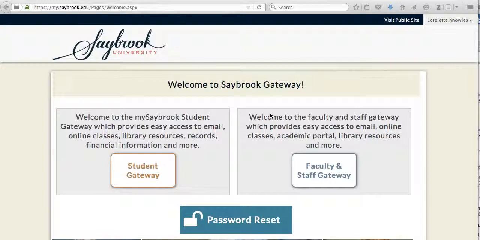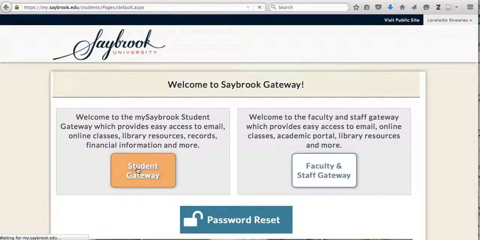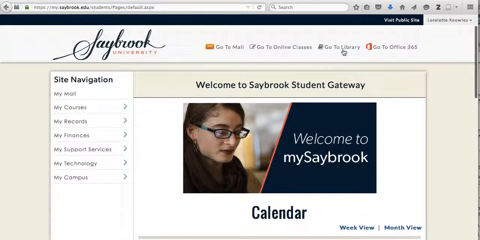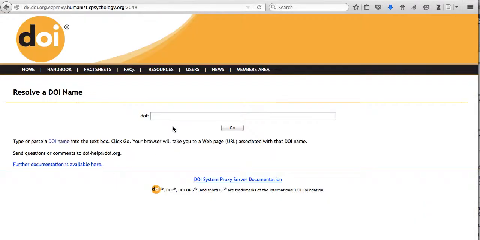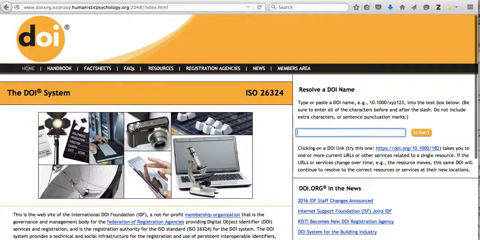Do you know what a DOI is? Do you know what a DOI resolver is? To learn about this, start with this page, click Student Gateway, click Go to Library, and then click DOI Resolver. From this screen, you can learn more by clicking on Home.